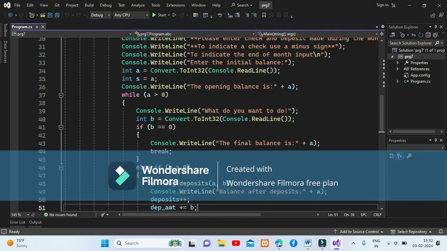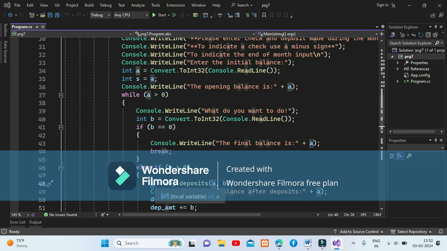So when we return, where is that returned value stored? Here. Now this A is what? The new value of A: the original value of A plus the new deposit made by the user. Then after that we are again showing the user what their balance is after the deposit. So that is the new value of A and the user is going to see it.